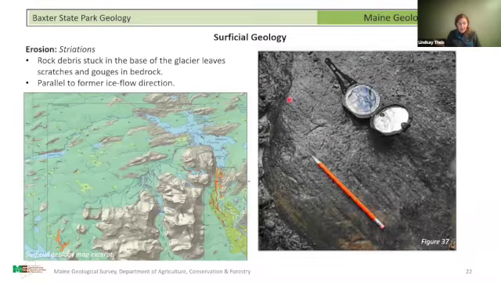So not all bedrock exposures will have striations. Weathering can erase them over time, especially on higher peaks where there's more extreme weathering conditions. So finer grained rocks like those in the Seboomook group and Matagamon sandstone at these lower elevations tend to have better striation preservation. And that trend is clear if you look at the surficial geology map.